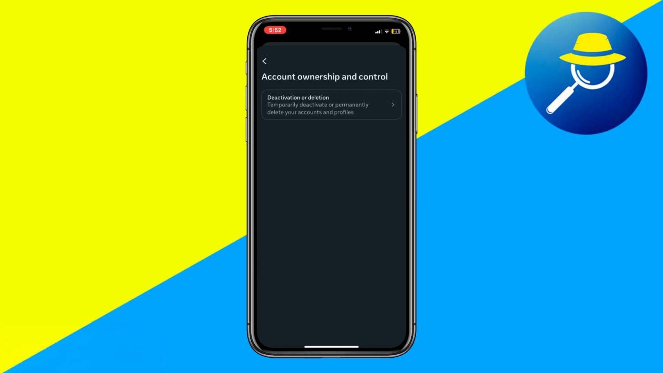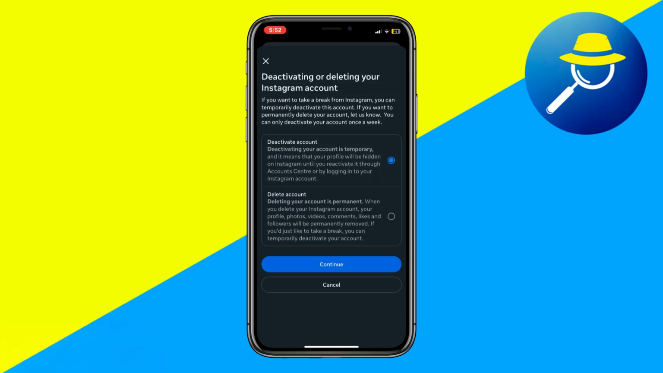Here, you will see the options for deactivation or deletion. If you want to hide your Instagram account temporarily, select Deactivate Account. If you want to remove your account permanently, select Delete Account. For example, choose Deactivate Account and click Continue.